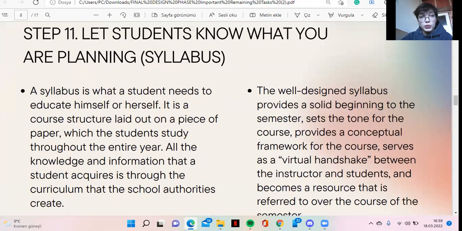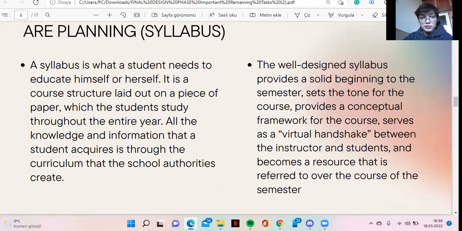Let students know what you are planning. A syllabus. Well, a syllabus is what a student needs to educate himself or herself. It's a course structure laid out on a piece of paper, which the students study throughout the entire year. All the knowledge and information that a student acquires is through the curriculum that the school authorities grade.